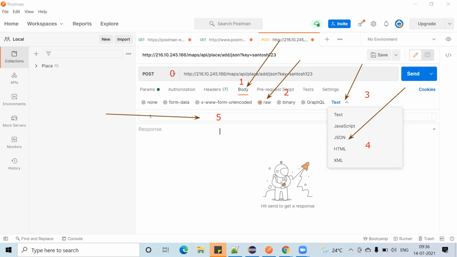For POST you have these steps, but if it is a GET, only 2 steps: just provide the URL and click on the send button. Yes or no? It is very simple. But here it is some extra job we have to do. But this is very easy.